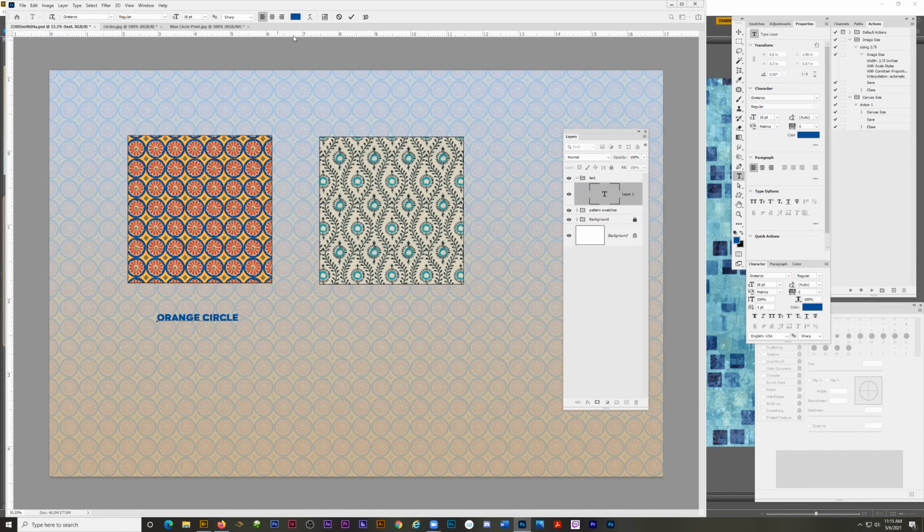When you're done typing, you click on the check mark or press enter. Oh, no, you do have to press the check mark. So you either press the check mark, or you press a new tool to stop typing. Okay, but here it is. The text is in my type layer.